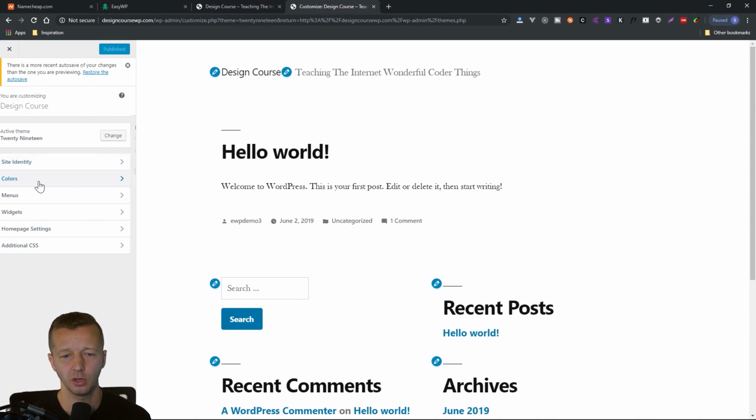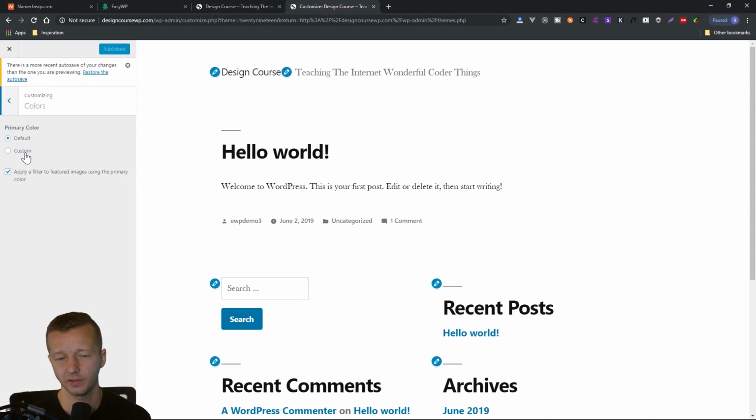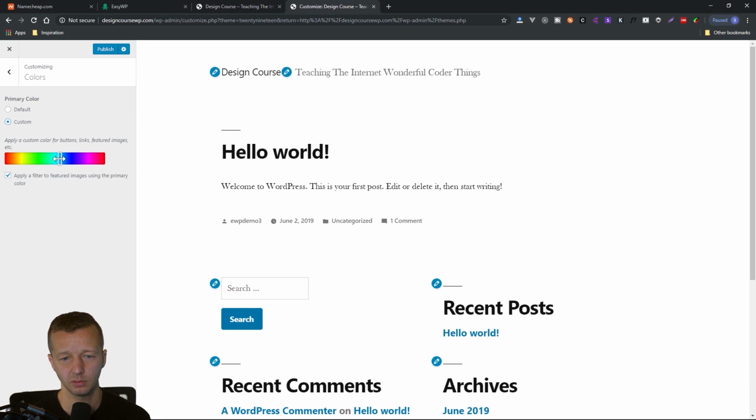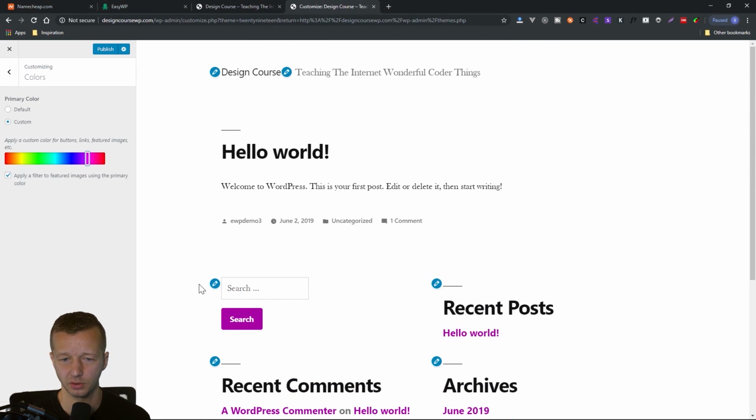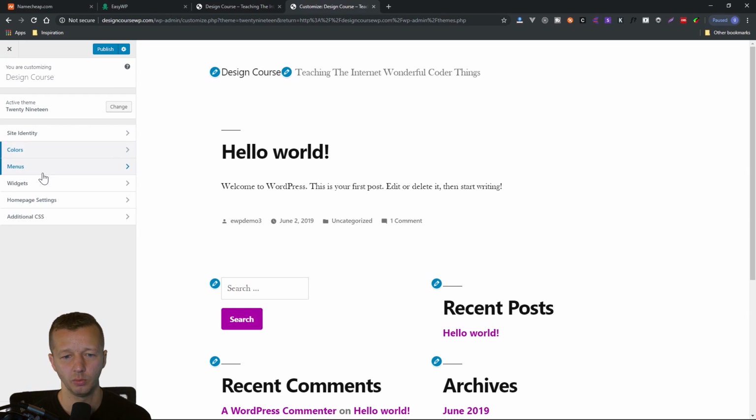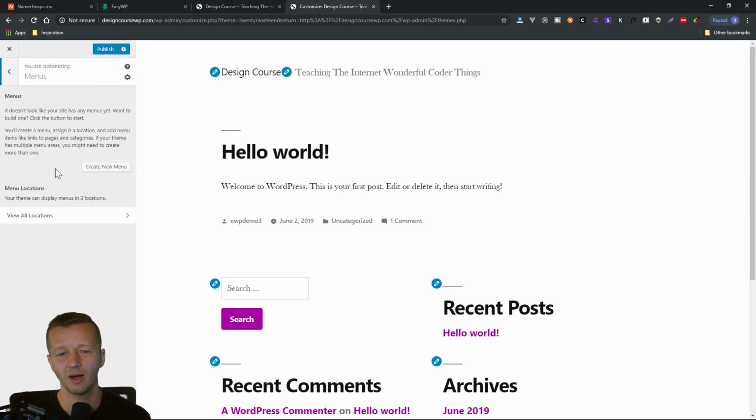Going back, you can also adjust the colors. We have a default color, or we could choose custom. Custom will start changing just the links and buttons and any other areas that this theme has applied that color to. Let's just leave it right there. So let's go back. We can go to menus. Right now, we don't yet have a menu. I'll show you how to build a menu.